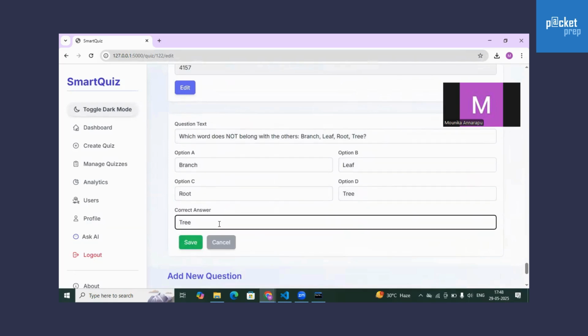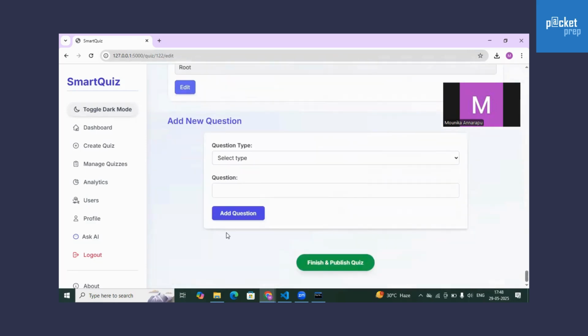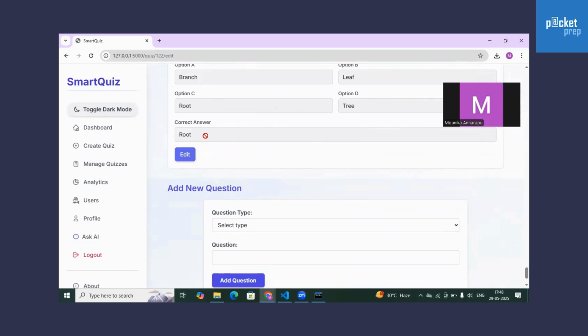Here the correct answer is D, tree. I am making it root. Okay, we can see that. Previously here we had tree. Now it is updated as root.